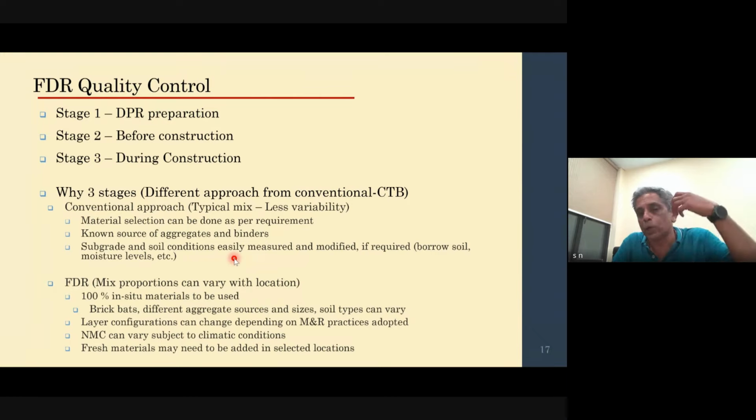DPR stage involves identifying the depth of recycling that is required, the gradation that is coming out, then the plasticity of the soils, the in-situ strength properties, development of your mix designs, then the type of cement that needs to be used. All these things come in as a part of the DPR stage preparation. And right before construction, the cement quality needs to be checked, additives checked, then water, the kind of quality of water that you are using, that also needs to be checked.